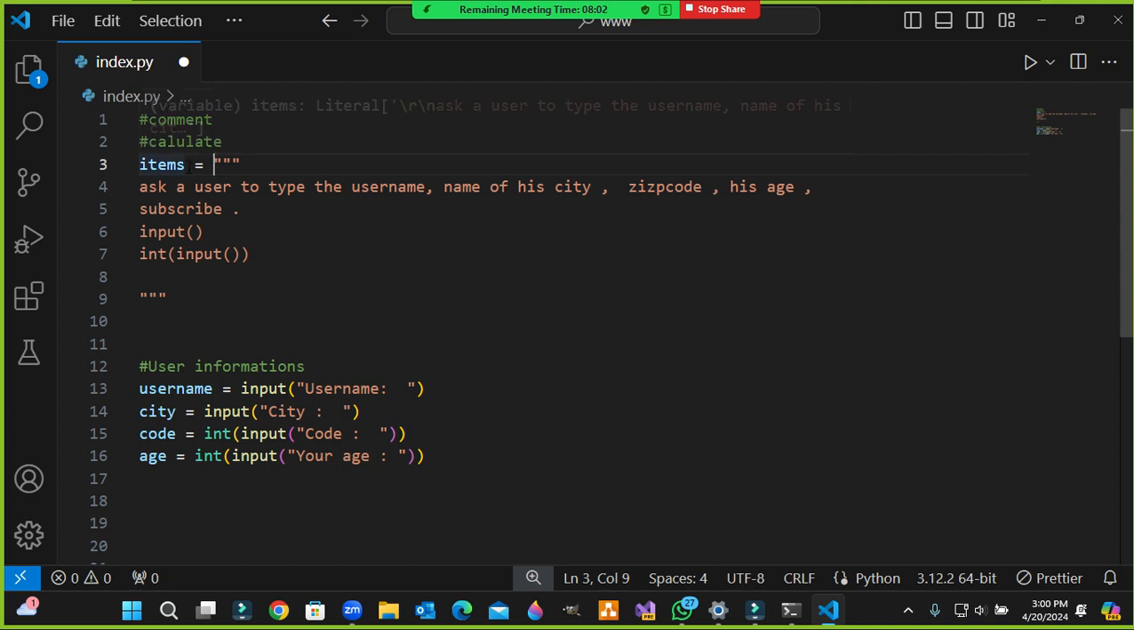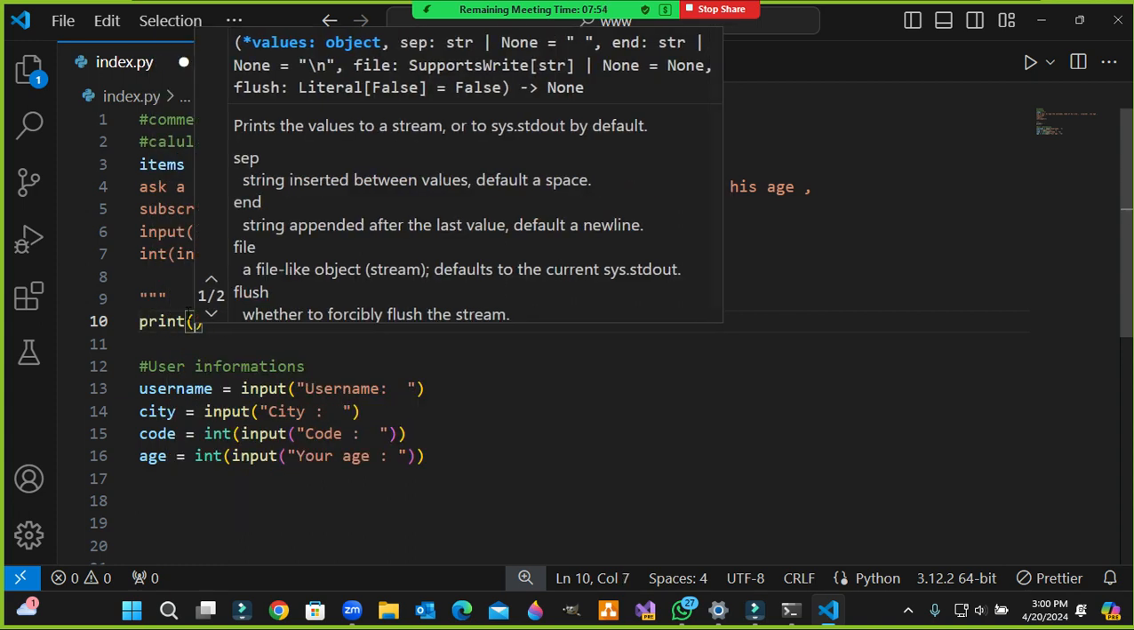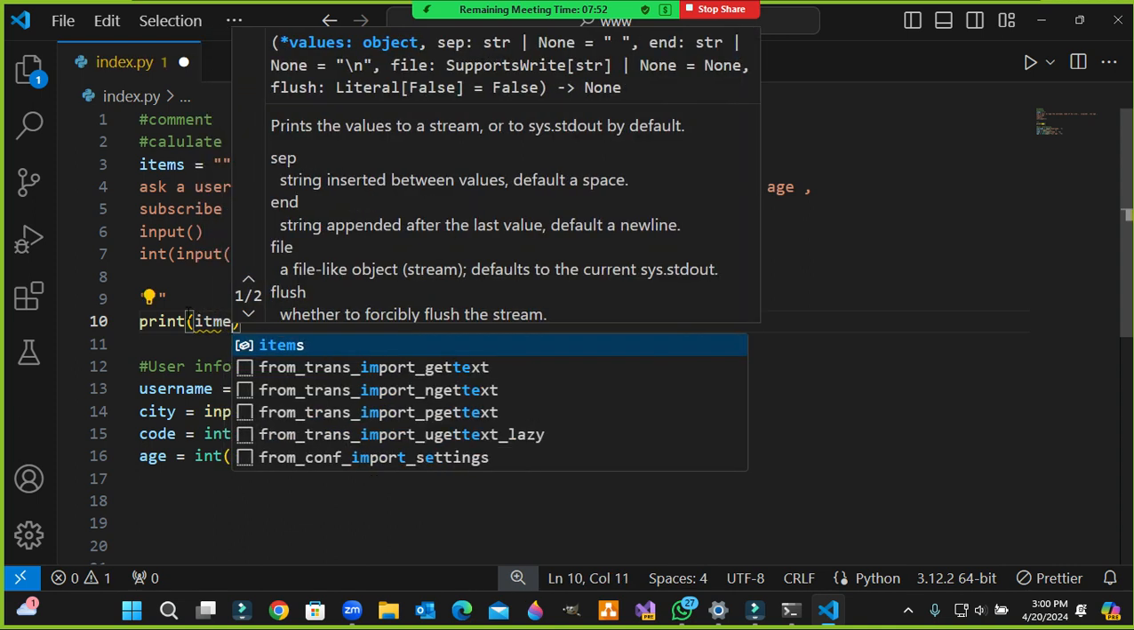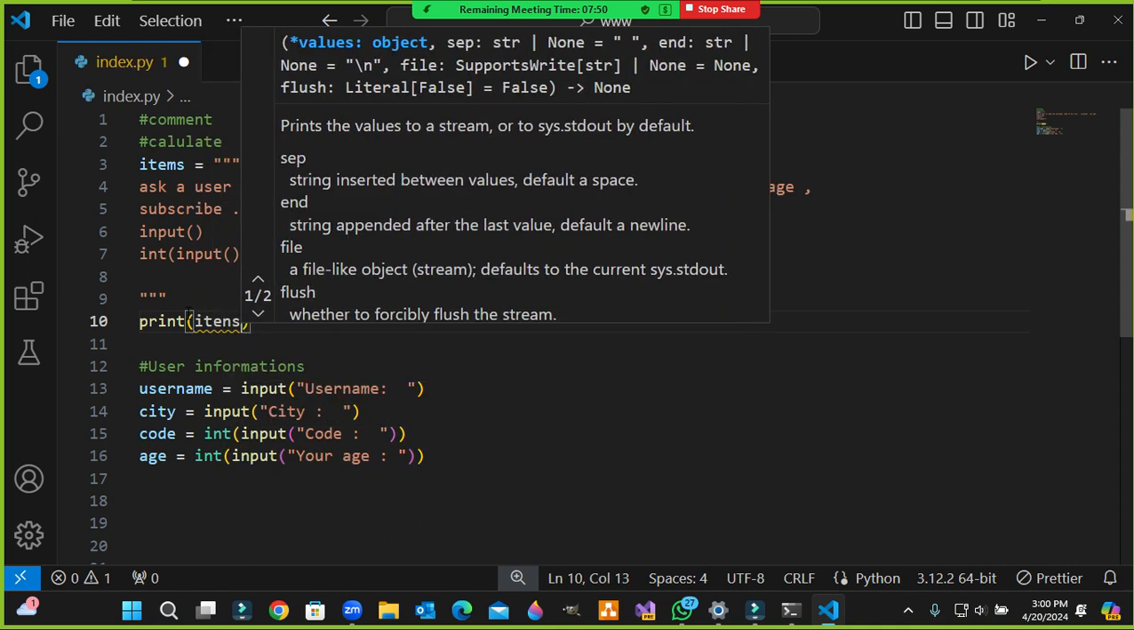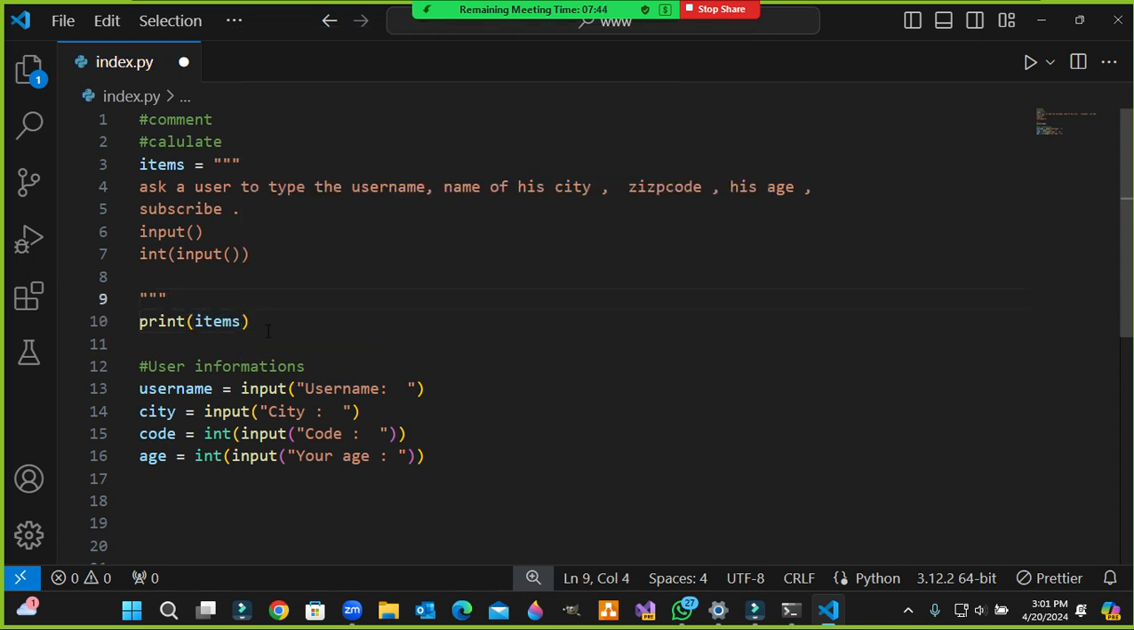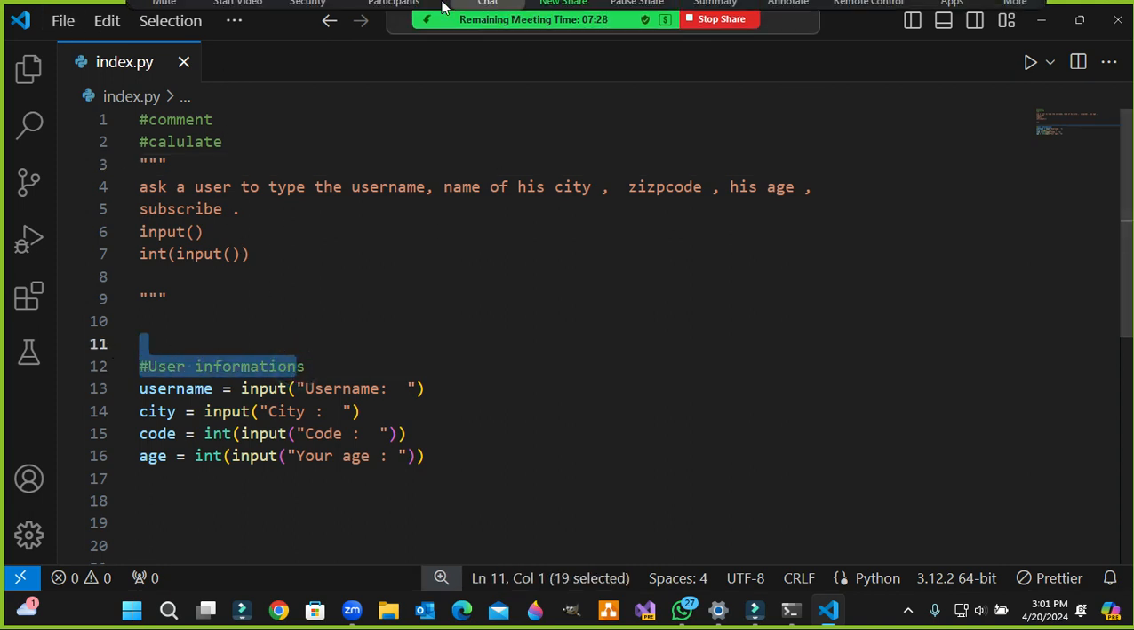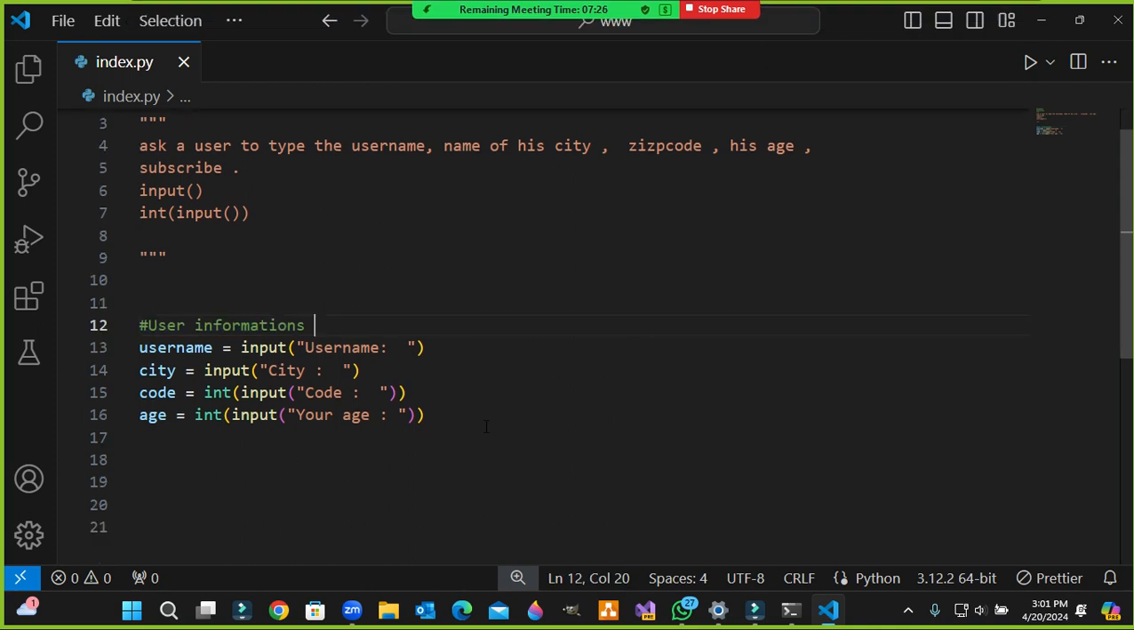It's simple. When I need to print it, I can just use the print function and pass item inside, and then I will print it out. We talk about it later, but you can just know it, it's very important. This is the comment, right? Okay.